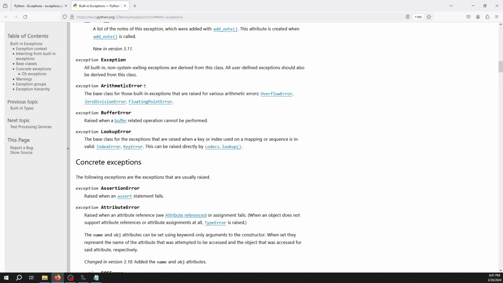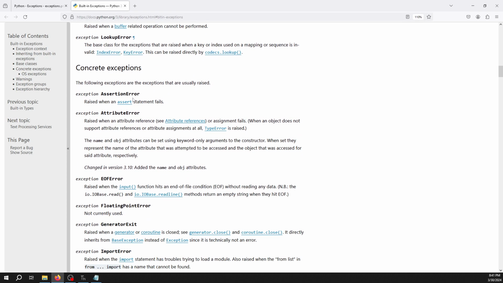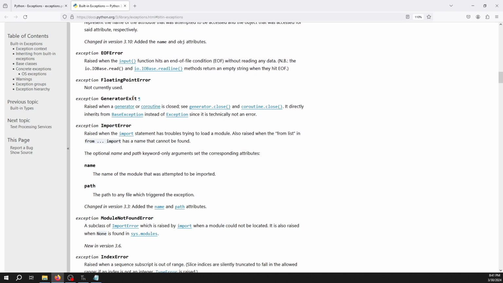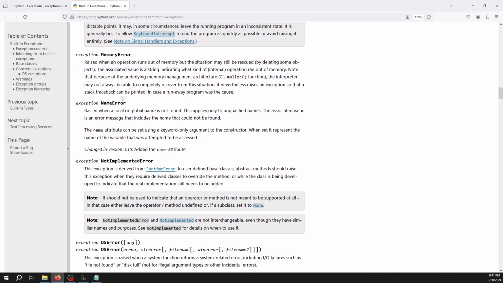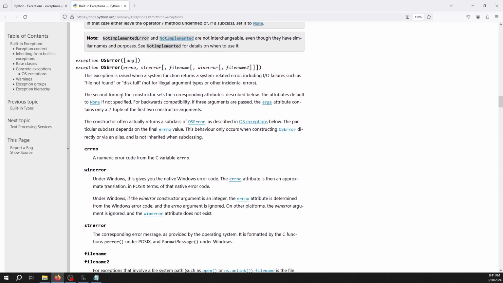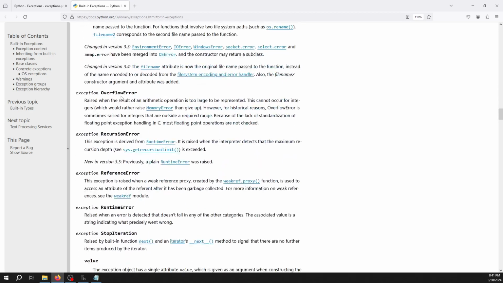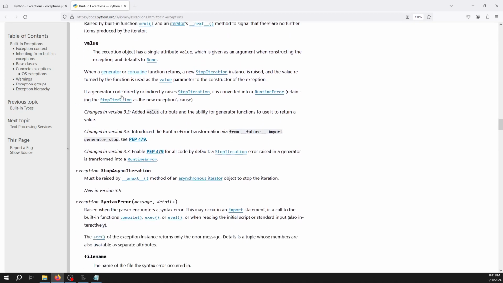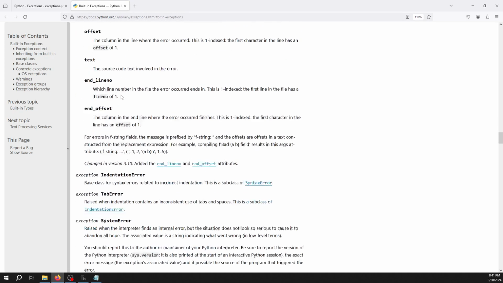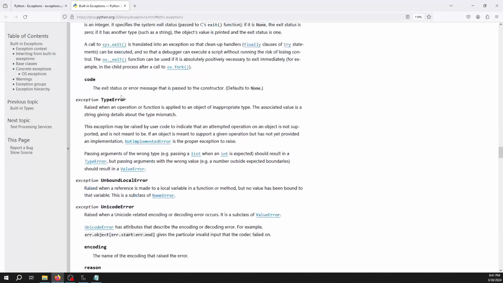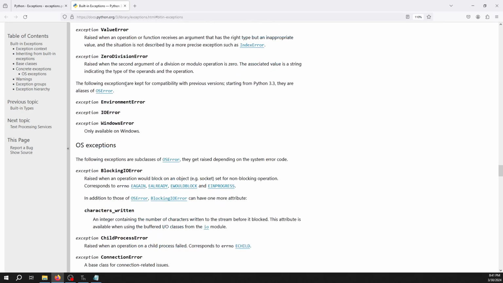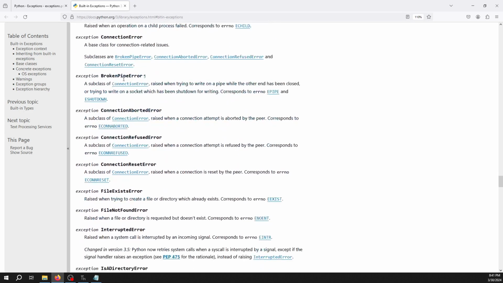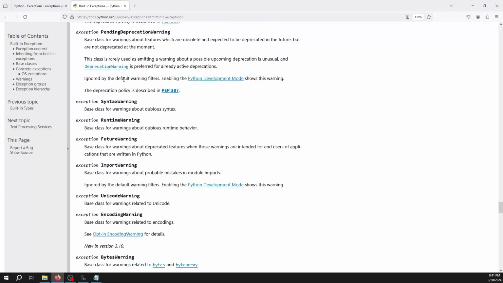And so if we run through, we can see some of the different types. ArithmeticError, that's when you try to divide by 0 or some other things. BufferError, LookupError, AssertionError, AttributeError, and the list goes on about the different kinds of things that can happen here. OverflowError, SyntaxError, SystemError, TypeError, UnboundLocalError, UnicodeError, ZeroDivisionError, and the list goes on. There's a lot of them.